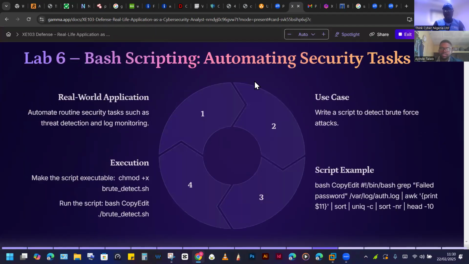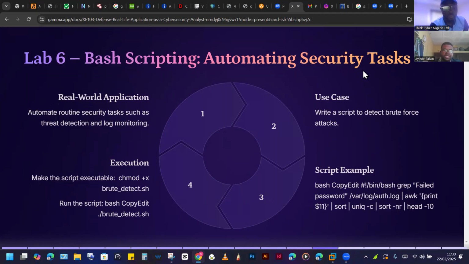So, bash scripting in general. Bash scripting real-world applications: automate routine security tasks such as threat detection and log monitoring. In this case, I'm going to write a script that detects brute force attacks.